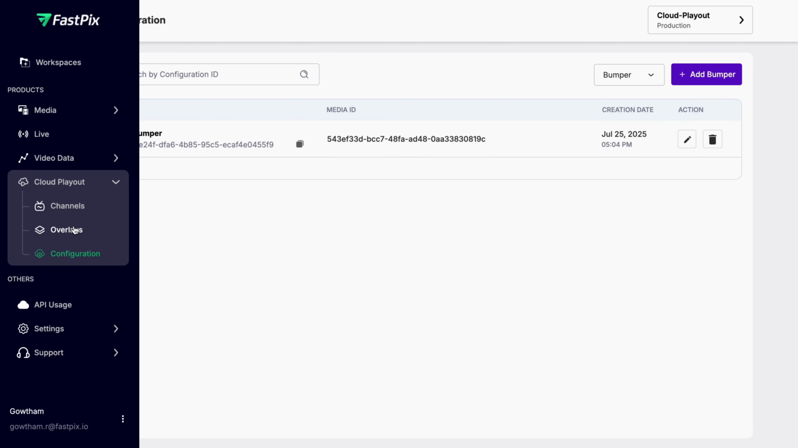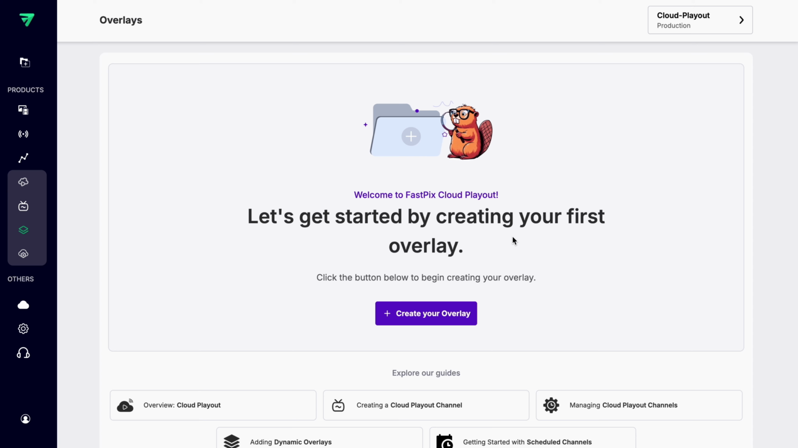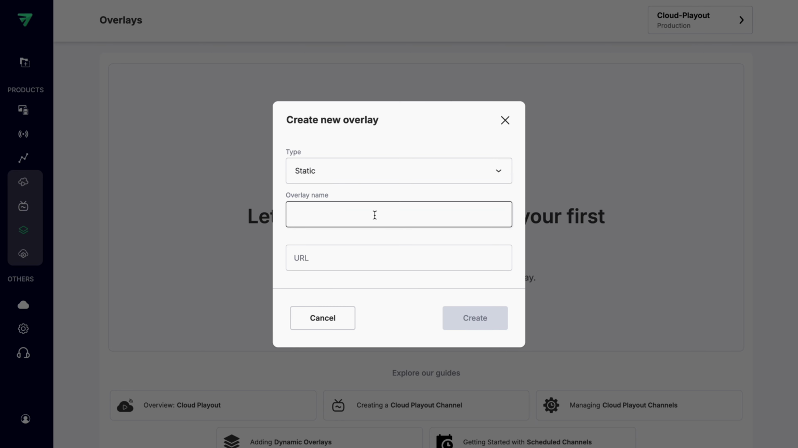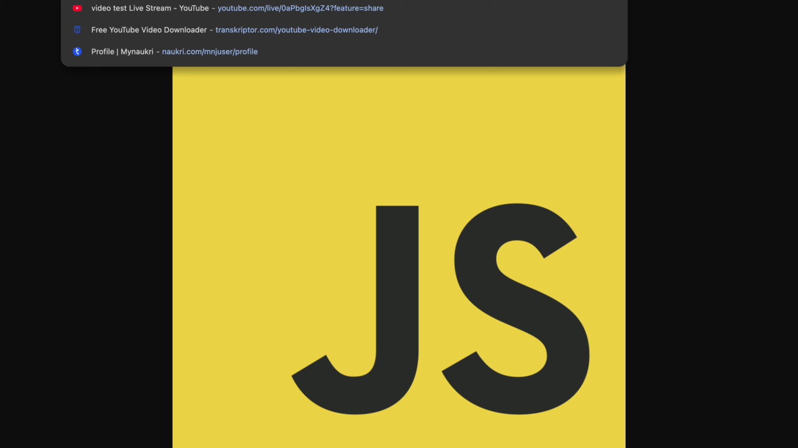Now, let's explore overlays. Overlays are static images or short video clips that appear on top of your content. You can use them to display logos, watermarks, or ads. Click Create Overlay. You'll see 2 overlay types, static and dynamic. In this demo, we'll create a static overlay, give it a name, and paste in the secure link to either a PNG image or an MP4 video.